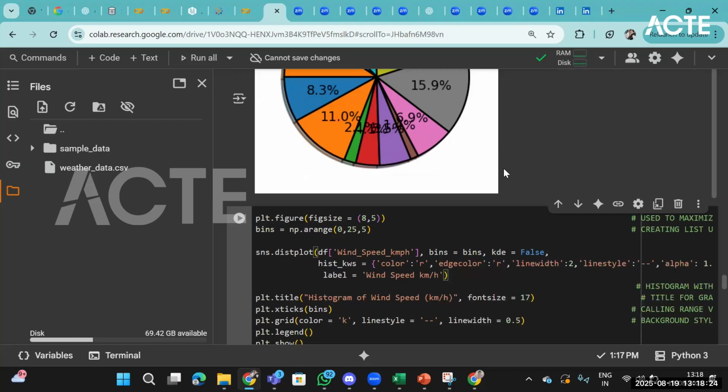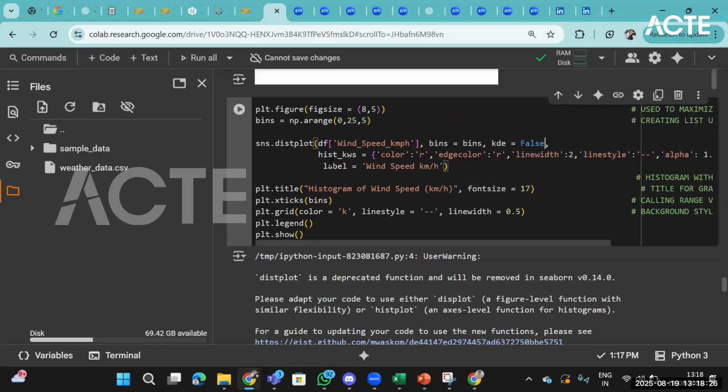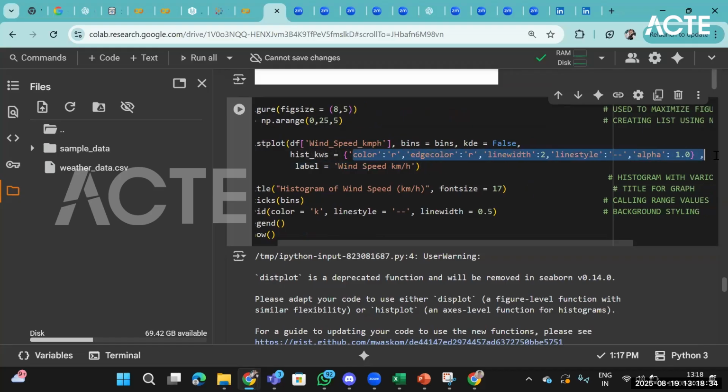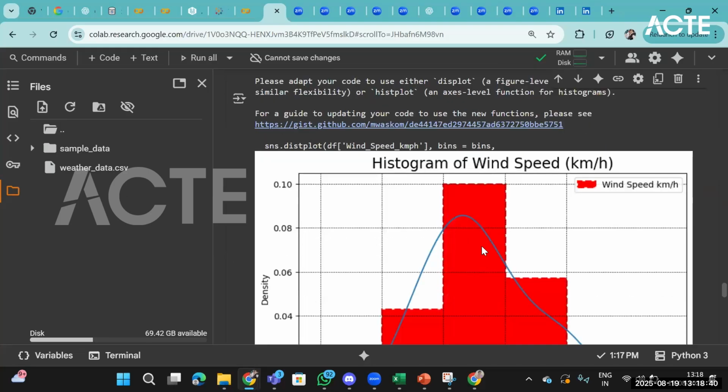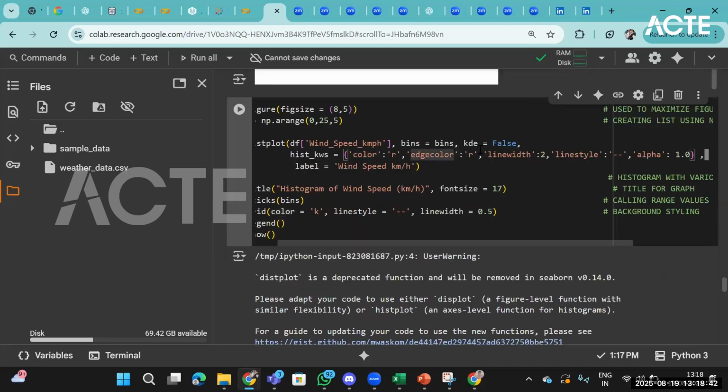Okay, now this is the thing. Now we are creating the histogram. KWS will customize your histogram. First thing is color. We know it's red. I have created the red color, and the edge color, the line color, if I put K it is for black. So I put K over here. What happened?